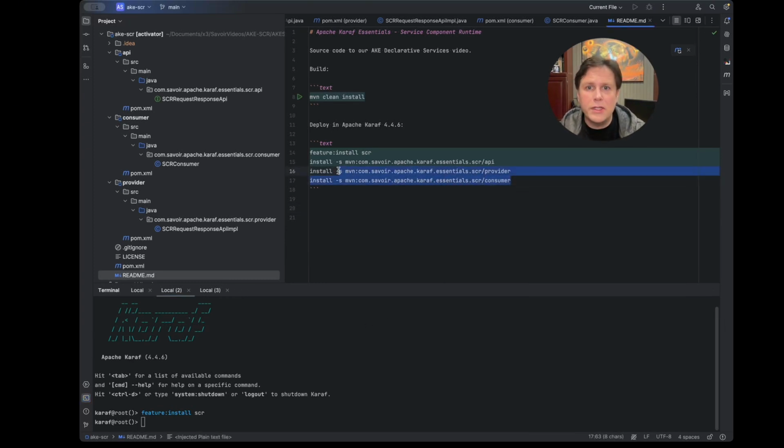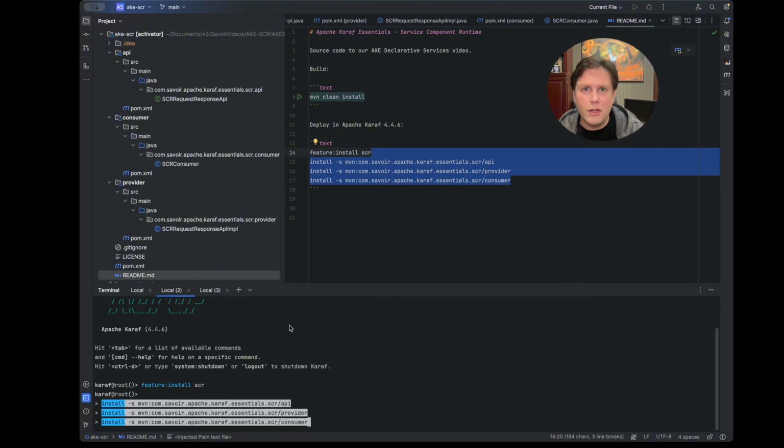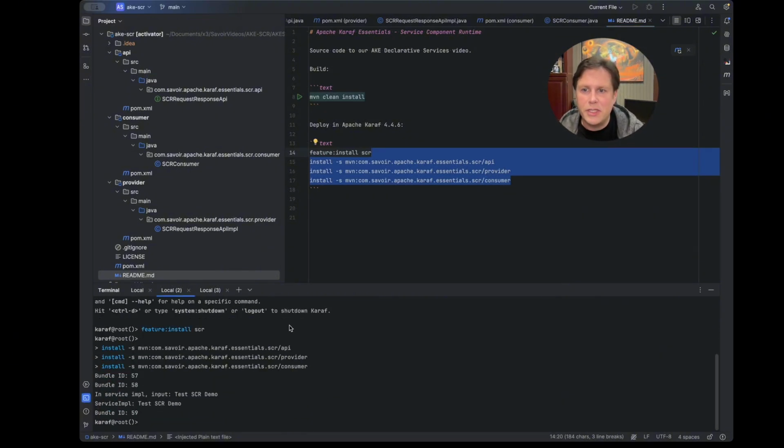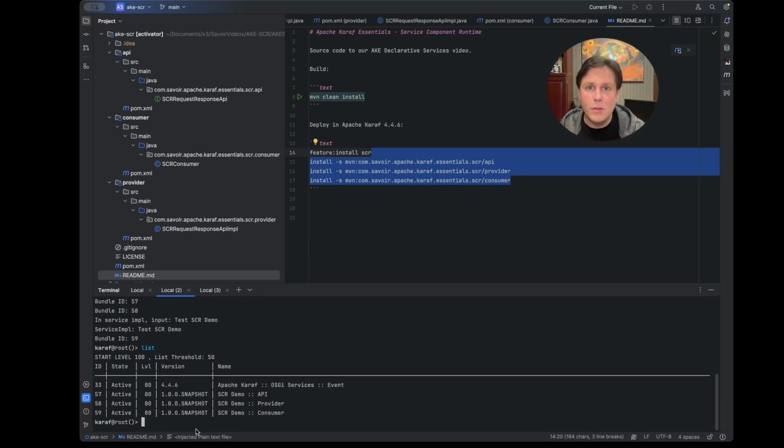And we're going to quickly copy and paste in here all of these install commands to install all of our bundles. You'll see these very quickly get fired up, and we see already some outputs. We can see that the service impl was started and that we got our first bit of text passed into it, which was the test SCR demo, into our service impl, and all that came out. Brilliant.